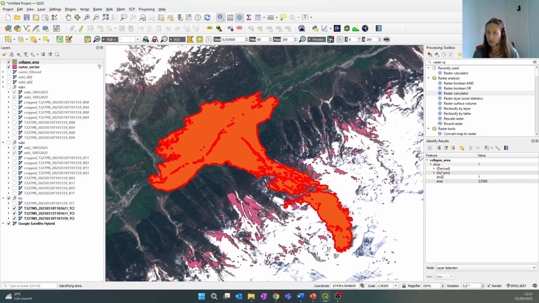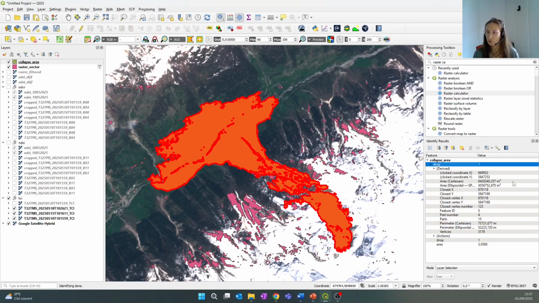It shows the columns that are already present in this layer, which is drop, which we created before, and area, which we created just now, and also derived. If you open the drop-down menu of derived, you will see the ellipsoidal area, which we need. It's 3,056,000 and something square meters, which translated to square kilometers would be roughly 3 square kilometers, exactly the same as what we calculated before.